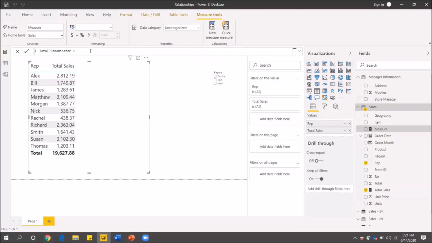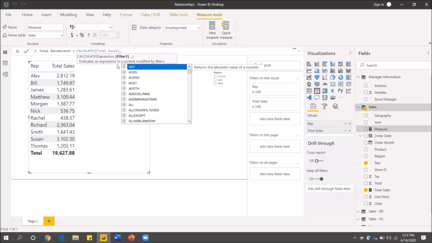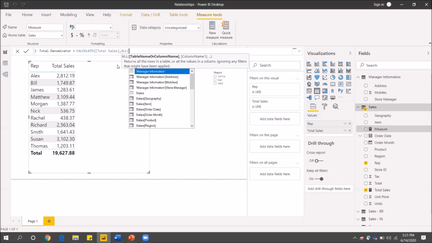Here I will use the CALCULATE function only, and while passing a filter there I will use the ALL function. So I type in CALCULATE. I had already created this Total Sales measure, which is nothing but the sum of sales made by each rep, so I will use that as my expression. Now like I said, while inputting the filtering condition, I will use the ALL function. So I'll type in ALL.